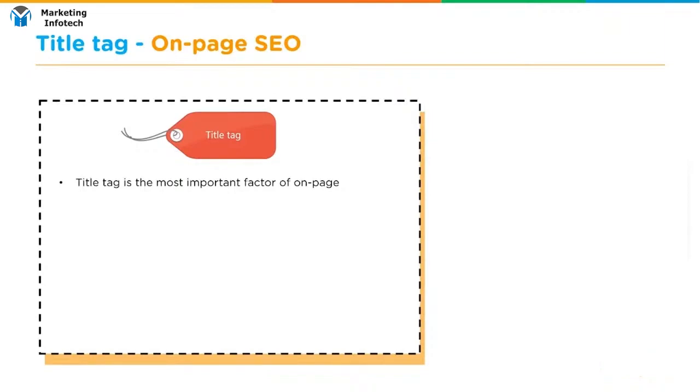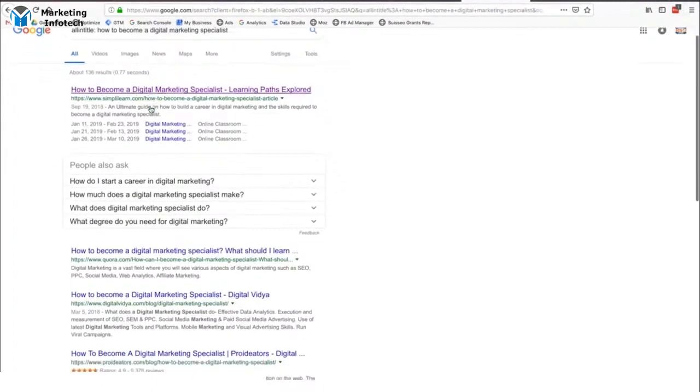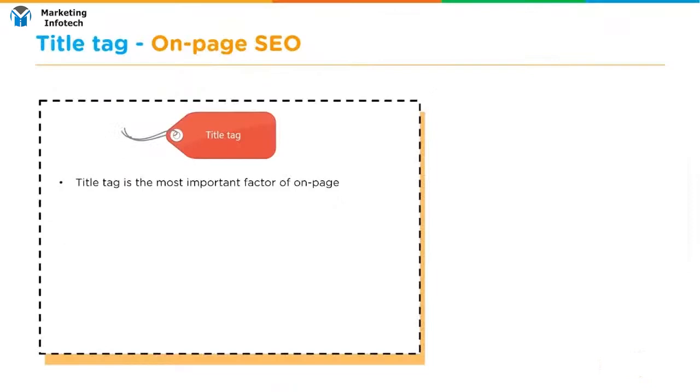So if you remember my example, going back here to our search, how to become a digital marketing specialist, we saw that every one of these listings had that keyword in the title tag. And the title tag is important because that's what users who use Google search see first when they type in a query and get results. So the title tag is the most important element for on-page SEO. It's the most important factor because that's what people see.